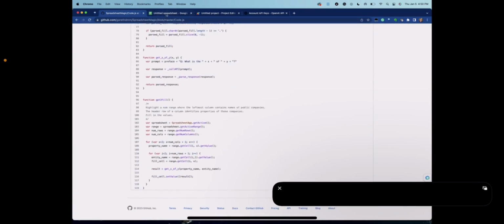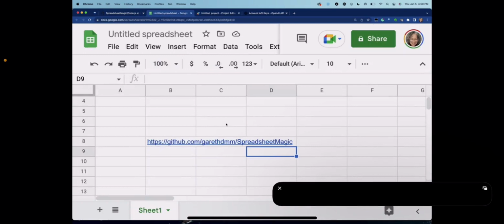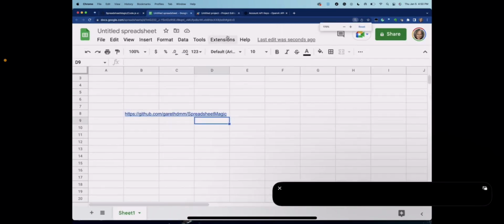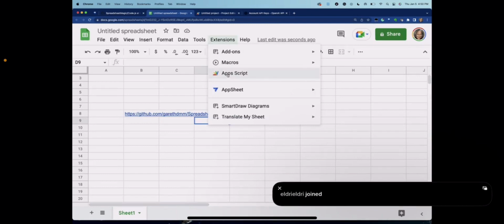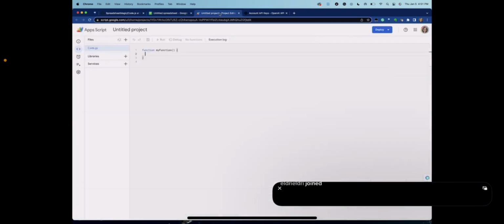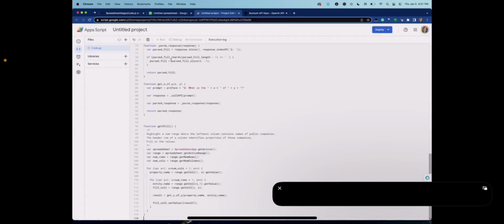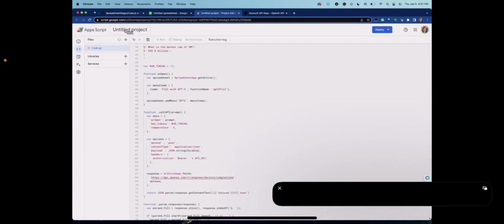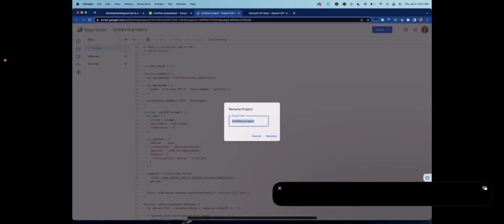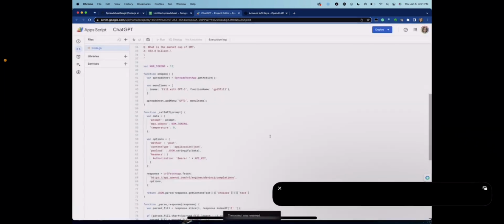But what we're going to do is go back to our Google Spreadsheet, and go to extensions. Let me make this a little bit smaller so I can get to extensions. I'm going to click that add-on script, which we already have open here, and I'm just going to select all and paste. Literally, that's all you're doing in this script. And then up here, I'm going to give it a title and just call it ChatGPT. I'm going to rename it. So we're giving our script a name.